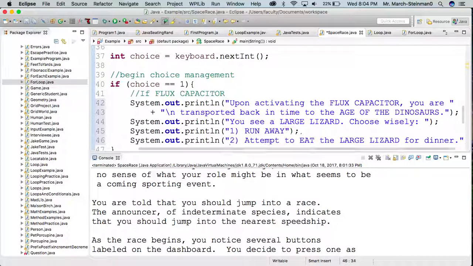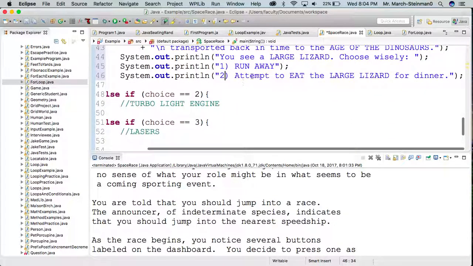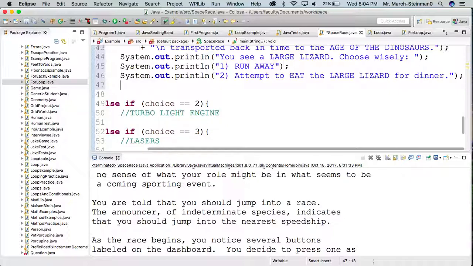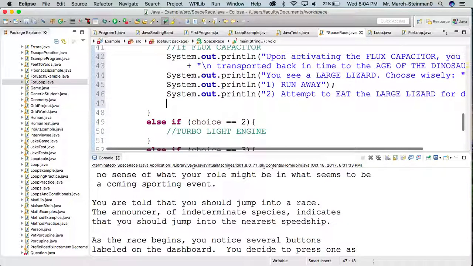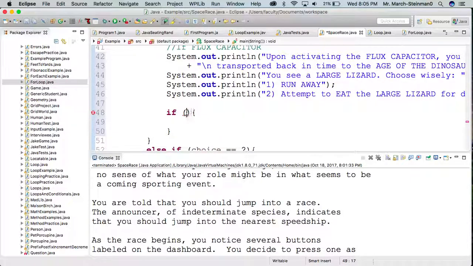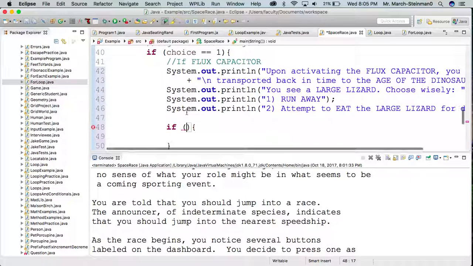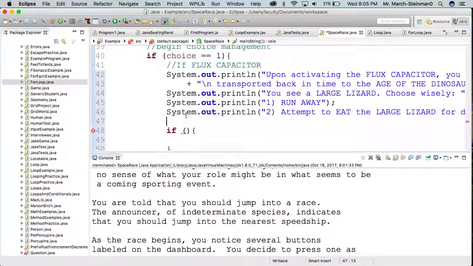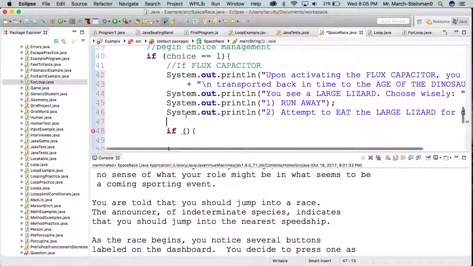So we have 2 options here, and they're silly options. We went from a space game to a dinosaur game in the blink of an eye, or the blink of a flux capacitor. So we have another if statement here to continue our set of choices. I might say if, what have I forgotten? I've forgotten to take in another choice.